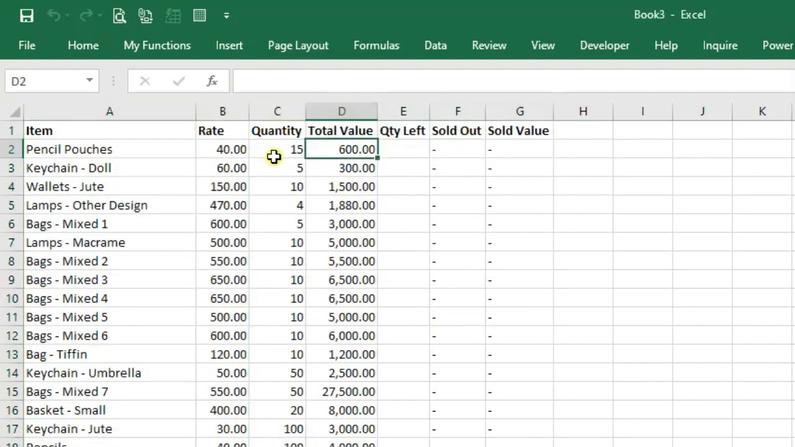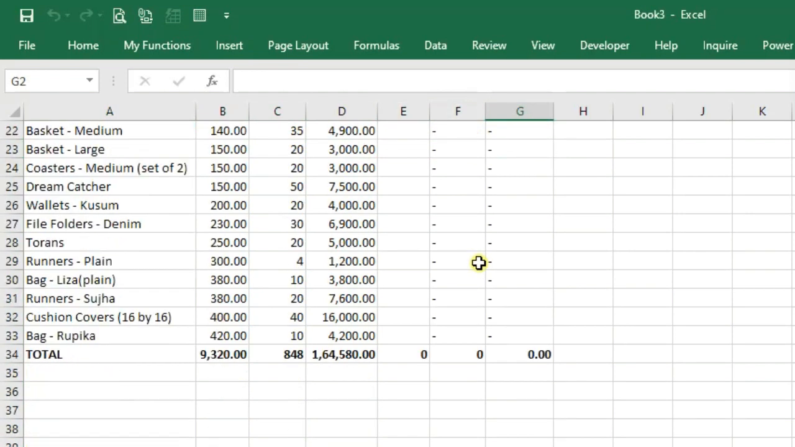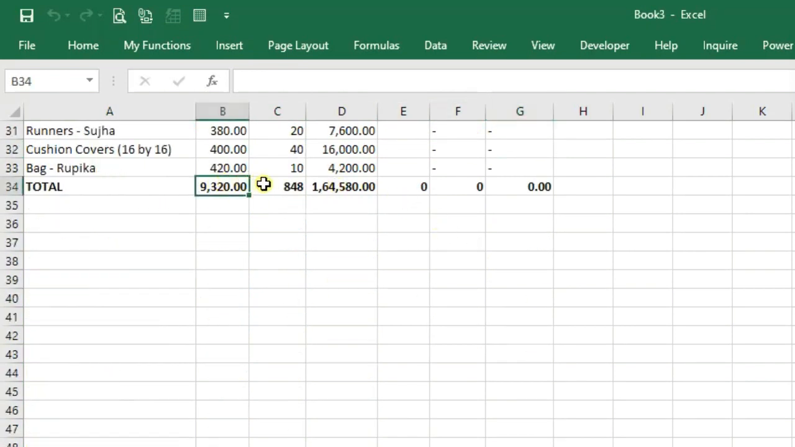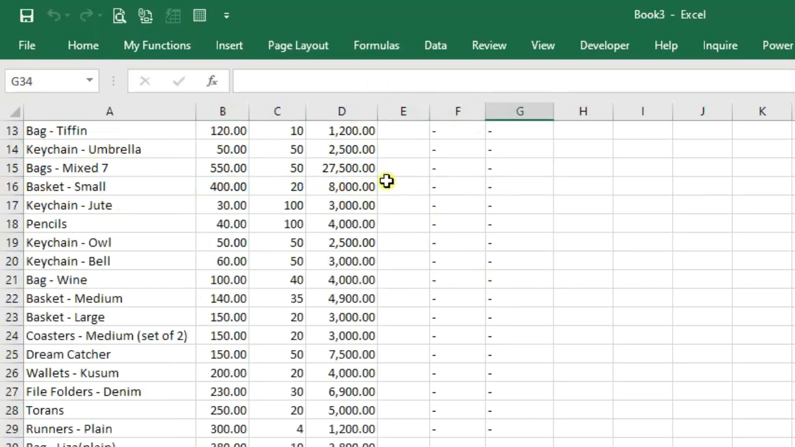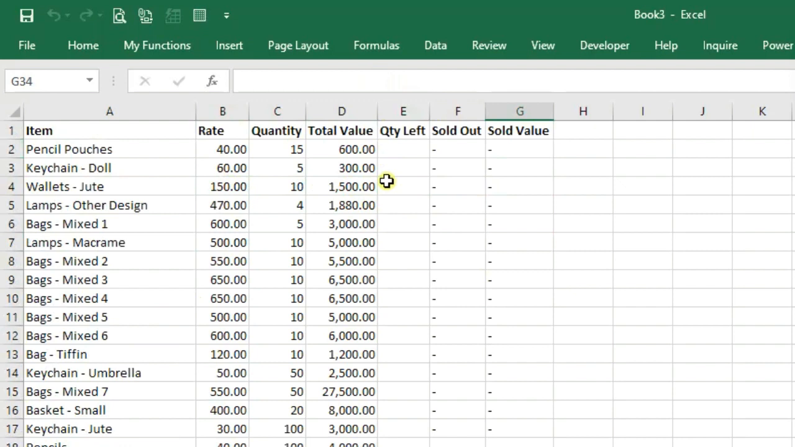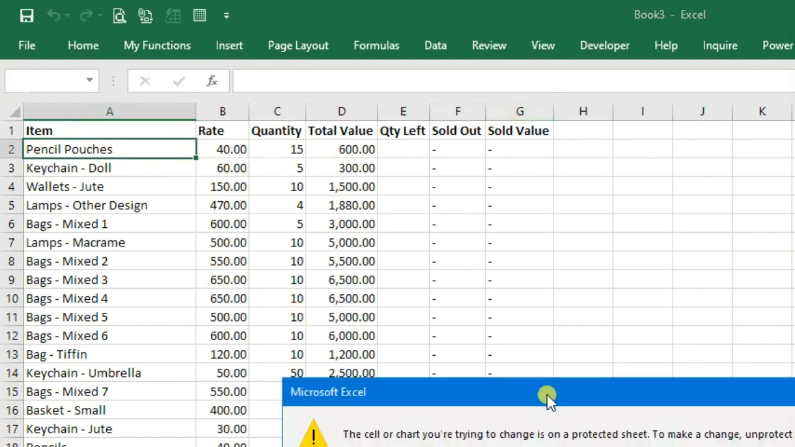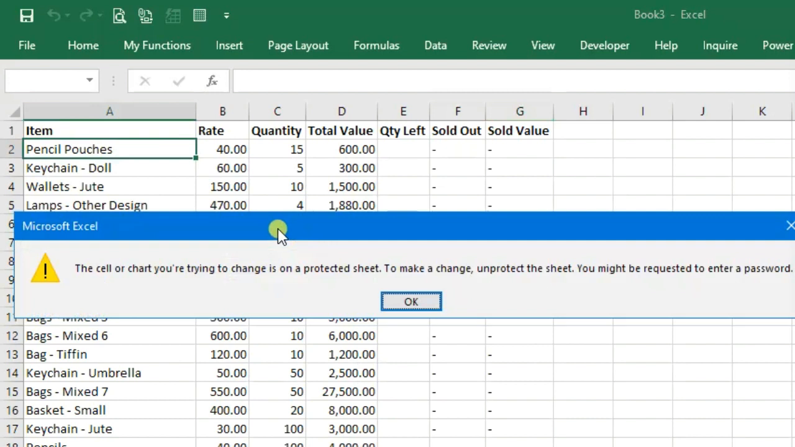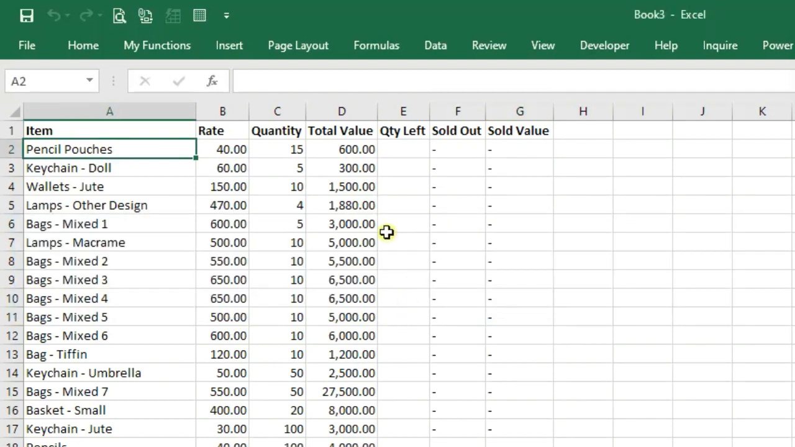You cannot see any formulas here. And at the end, you still don't see the sum function anywhere in the formula bar. So the formulas are hidden. And if I try to change anything, it won't allow me. As soon as I type something, it shows me this message: the cell or chart you are trying to change is on a protected sheet. To make a change, unprotect the sheet. You might be requested to enter a password. So the sheet is protected.